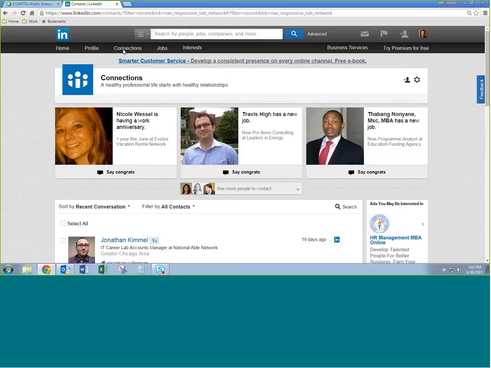Clients should customize their LinkedIn URL. When you sign up for LinkedIn, LinkedIn automatically gives you a URL that's ridiculously long, right? It's like linkedin.com/in/ZXY2235, and it just goes on forever. It's a very ugly looking URL.